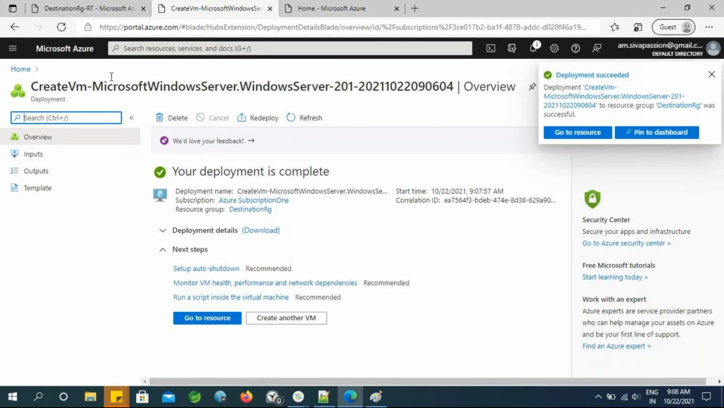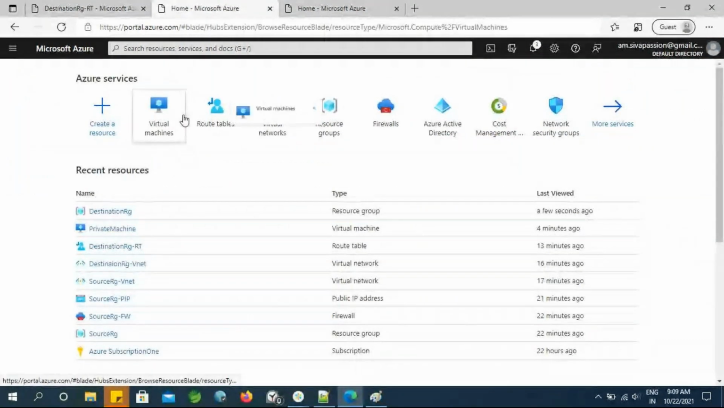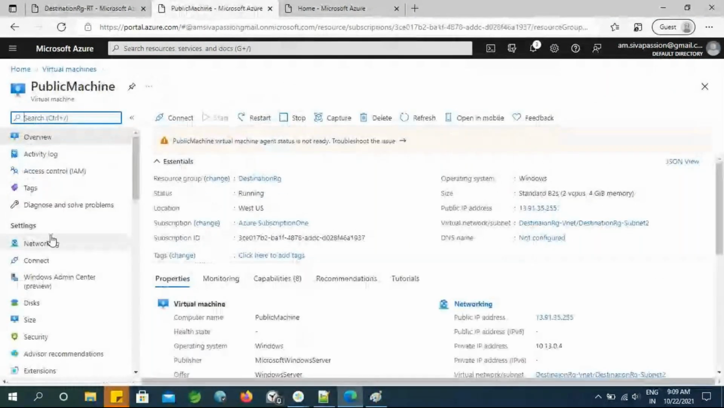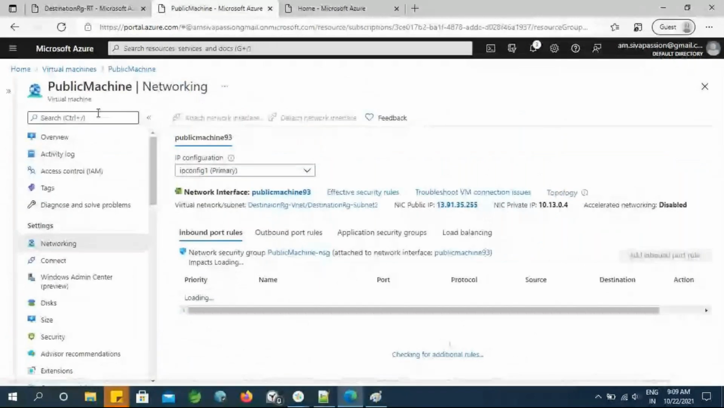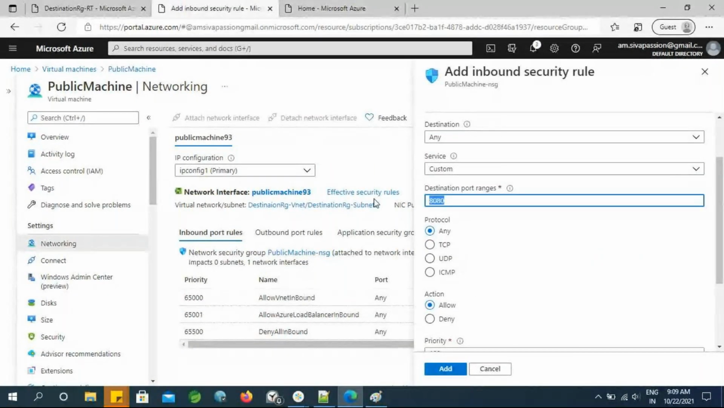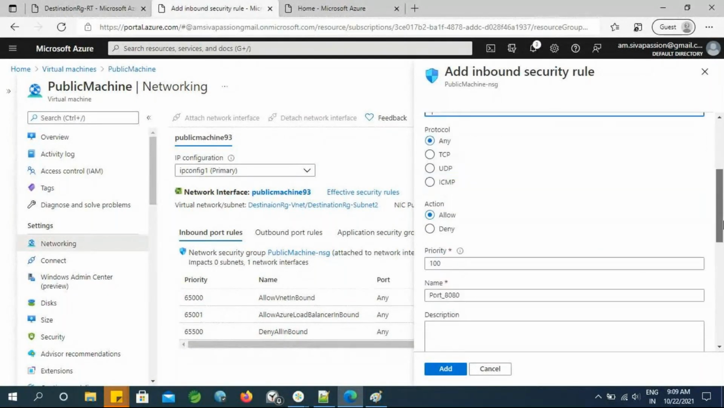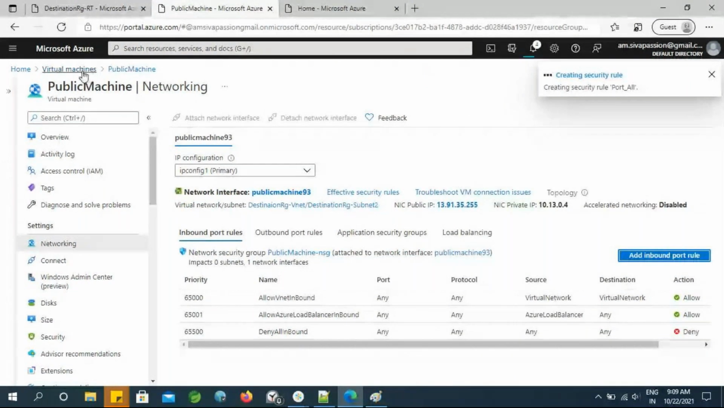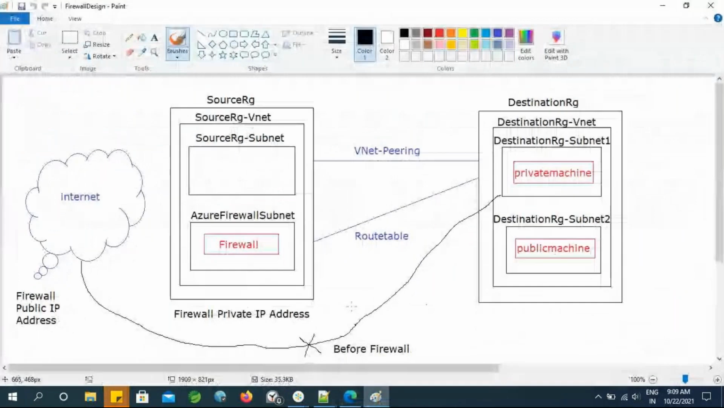So it is created, right? So go to this networking, click on add. Okay, so all these things we have created basically as per this diagram.